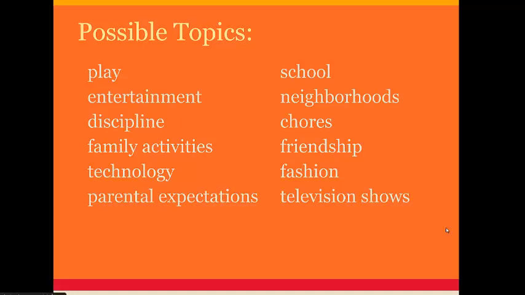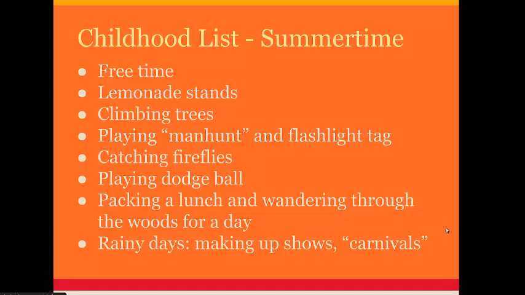I did some brainstorming by list, and here's my list. Notice that as I started to write down words, it occurred to me that most of these occurred during the summertime. So my childhood list focuses on summertime.